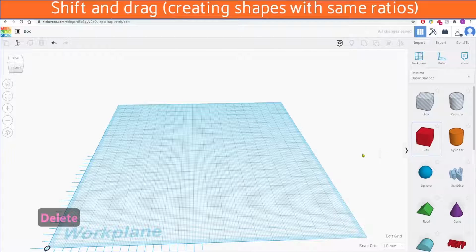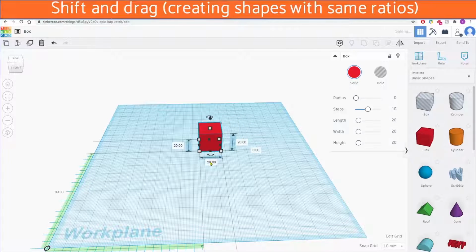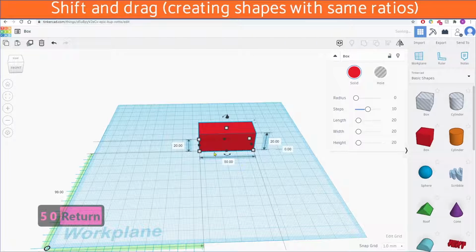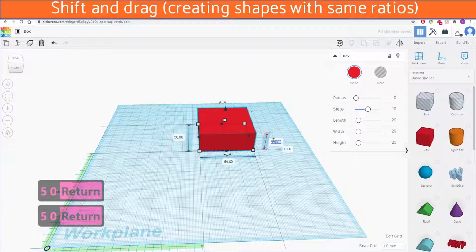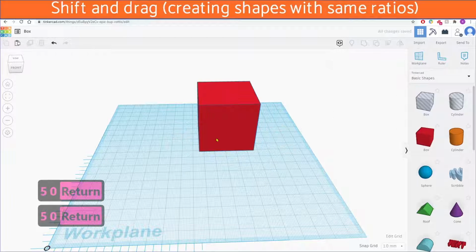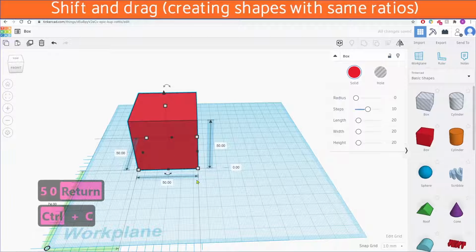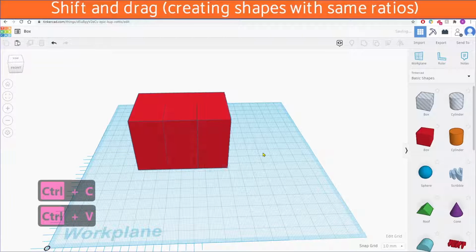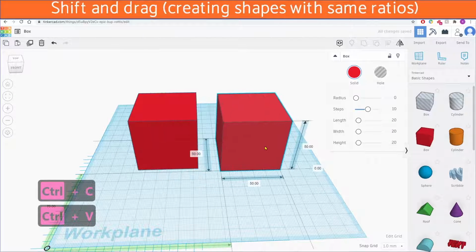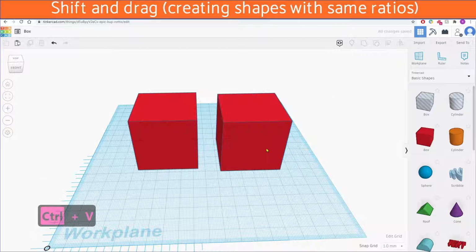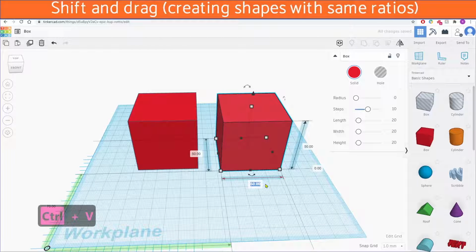So first, let's create a box with dimensions 50 by 50 by 50. And then we're going to copy the exact same box. So we're going to do Control C and then Control V. And then you can see we've got two of the same box. And then we're going to make the second box smaller.